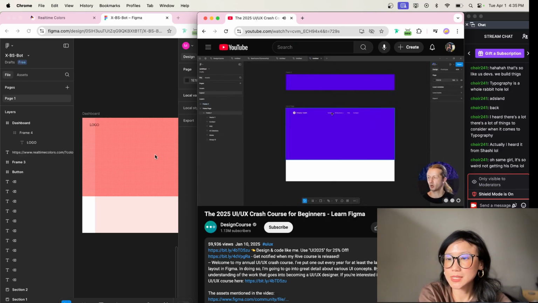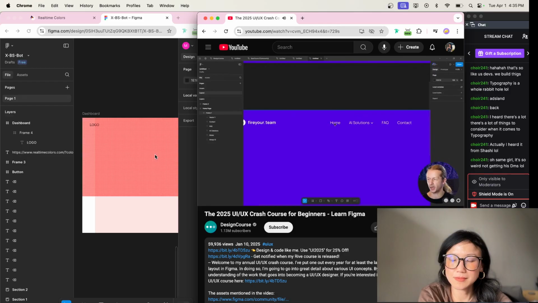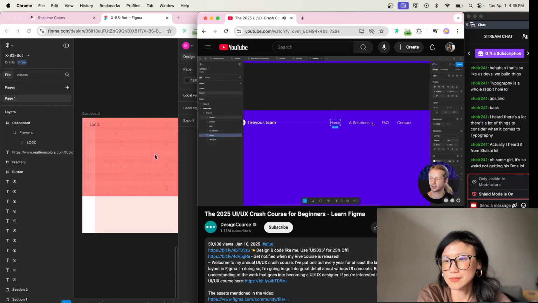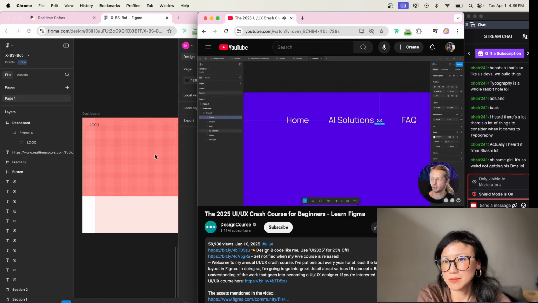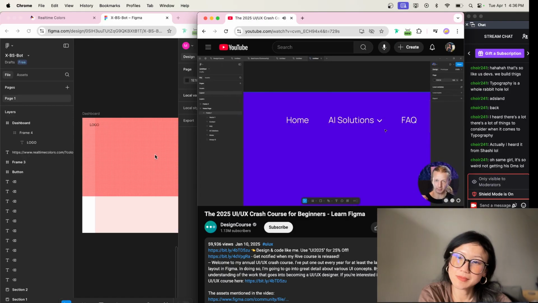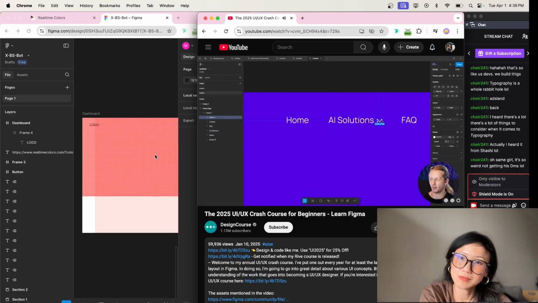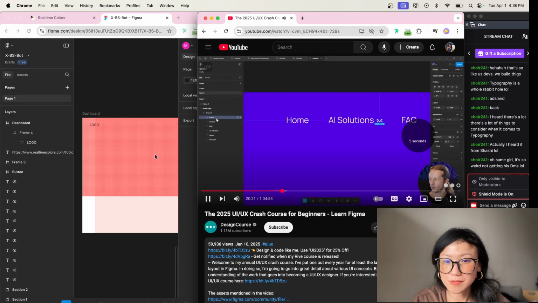Okay, so what we want to do is, let's take this AI Solutions because it has the drop-down icon with it. If we take the AI Solutions button, and we take both of those elements and select both of them. There are multiple ways to select multiple layers: we could double-click into this and select just this right here, then hold Shift and select that as well.